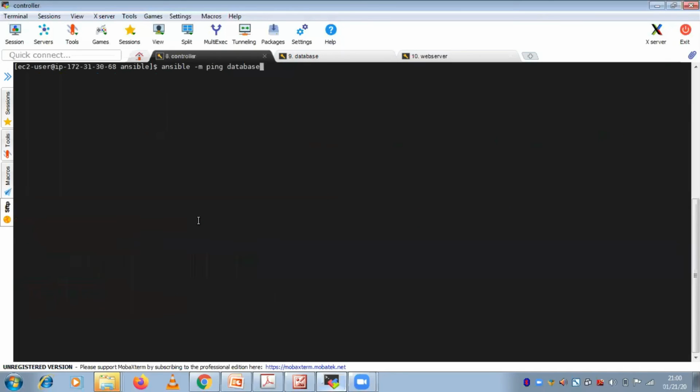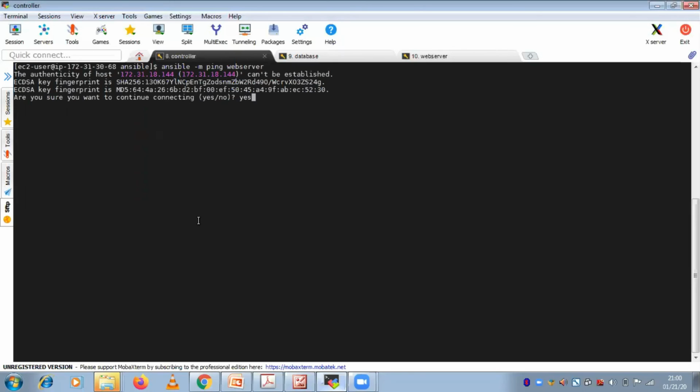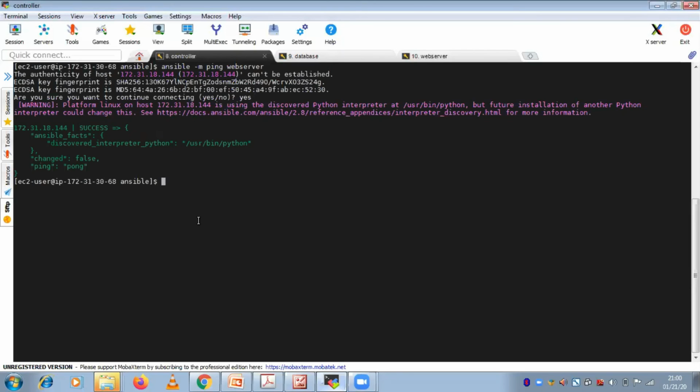Okay, what next we need to do, guys, is the same thing you can do. Instead of database, we can use web server, or you can use IP also. If you have multiple IPs, if you create multiple web servers, I can show you that also, so you can do it in a single shot. The first time it will ask you, and it's giving you ping pong, success, which means it's responding. Okay, guys, I'm ending the session here only.